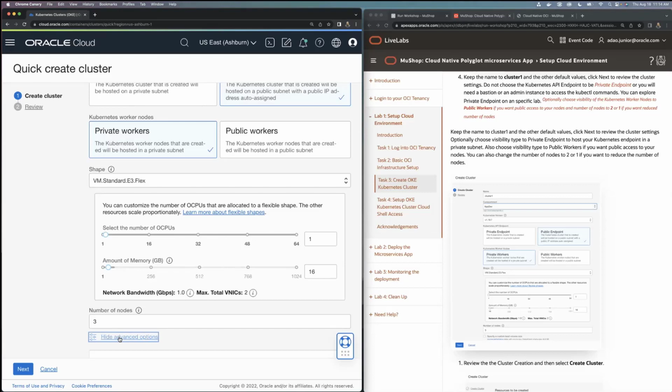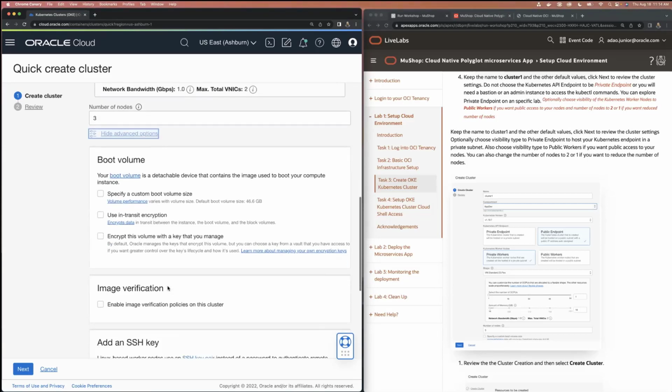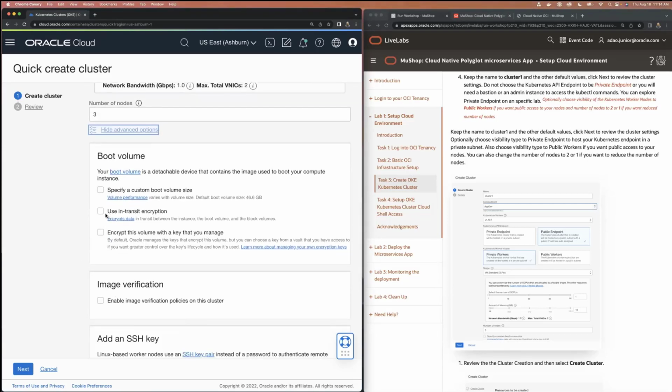There are some extra options here that we don't need to change right now. For the boot volume, the standard is fine. If you want to change it, that's fine as well. And that's the encryption you can use. You can use intrinsic encryption, where everything, the secrets and everything, is encrypted already, but it's managed by Oracle.